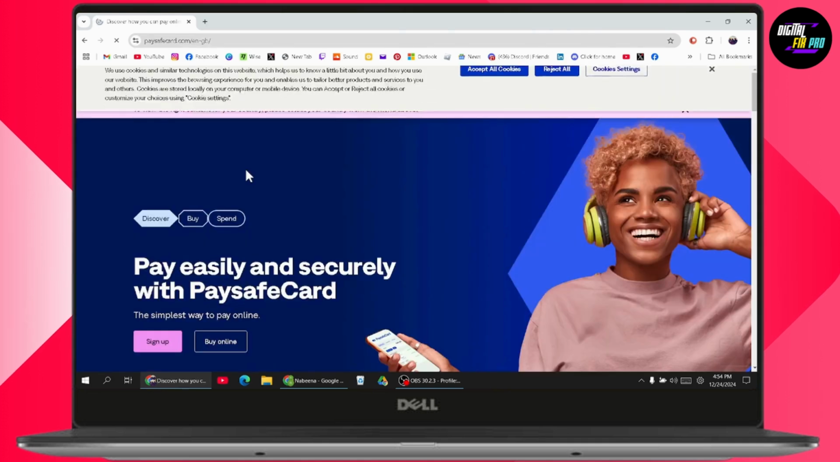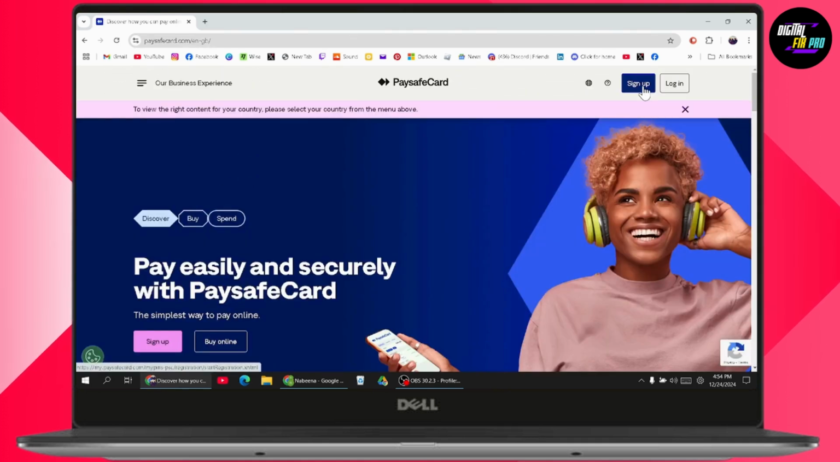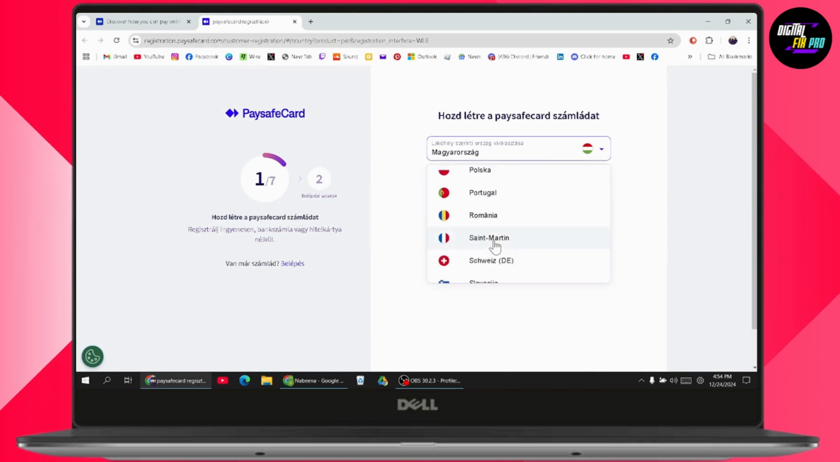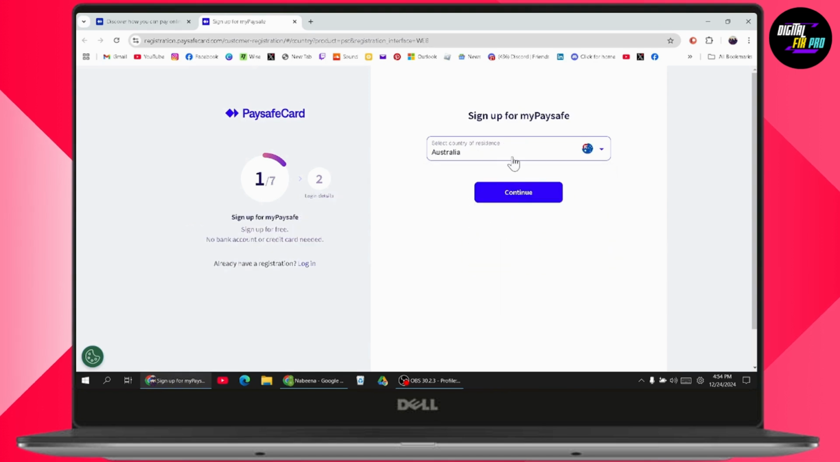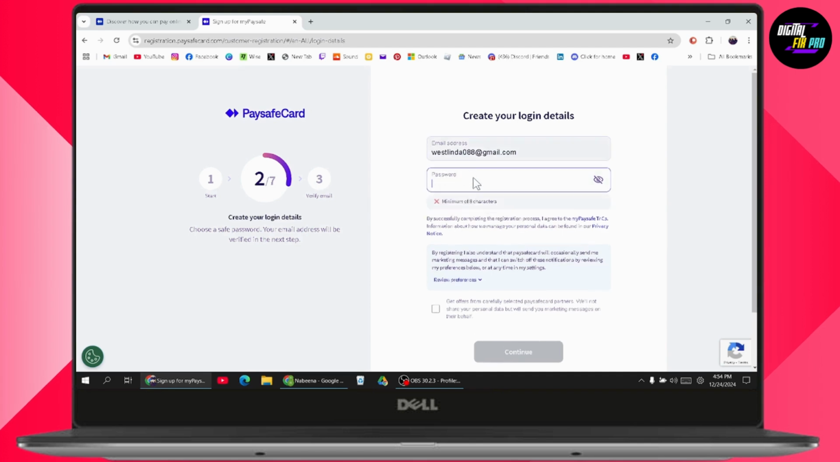And once you're under the website of Paysafe, you just need to simply go with Signup, which is on the top right, and it will take you to the register page. So you need to simply select your country or your region, scroll down and then select. Once you've selected, go with continue and create your login details. So enter your email address and then your password.